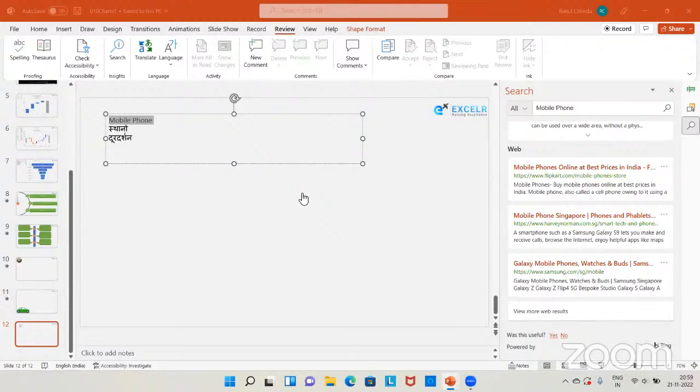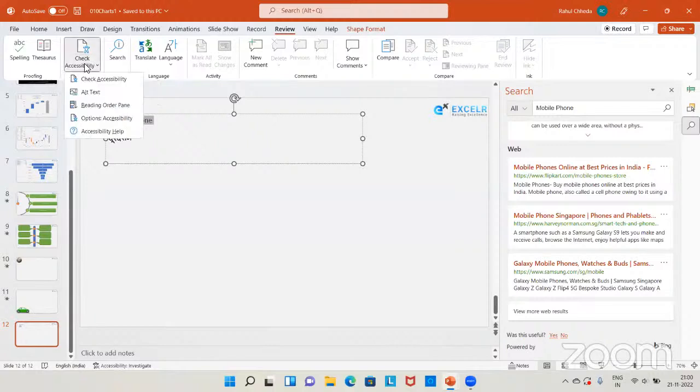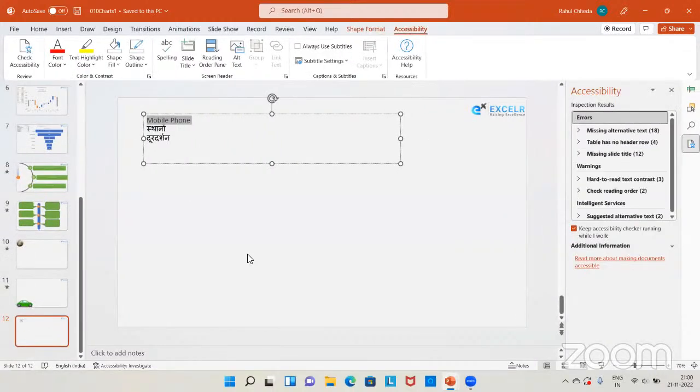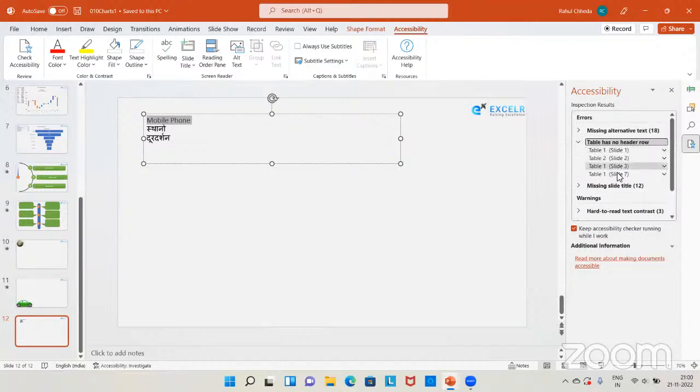If there are mistakes in your slides, you can rectify them. Spell check is the option for spelling. There is another option called check accessibility, which is a standard check option. It will suggest options. It checks all the slides at once, and you will see errors on the right side. It says missing alternative text, table has no headers. These are the slides that do not have headers for their tables.